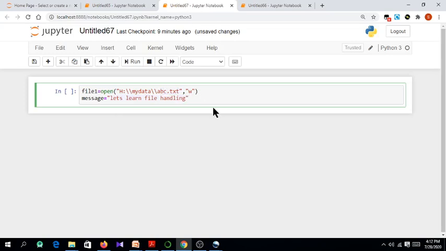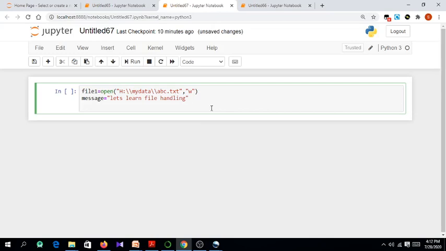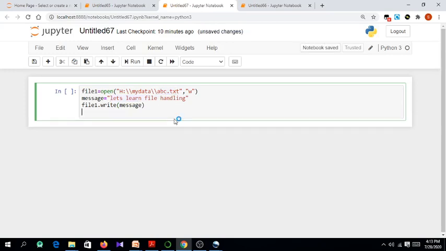So the syntax of writing will be file handle, that is file1.write. The function that we are going to use is write, and then in the argument we will write what I want to write. Now I want to write this string into the file, so I will write message here. So I want to write this particular string into this file abc.txt. Now after doing this, always close your file: file handle dot close.